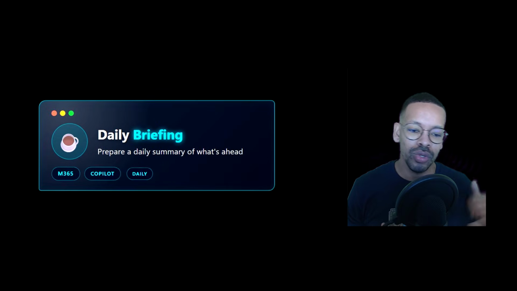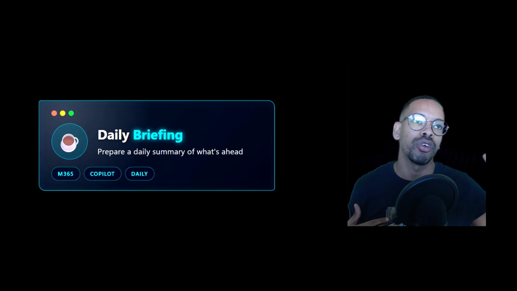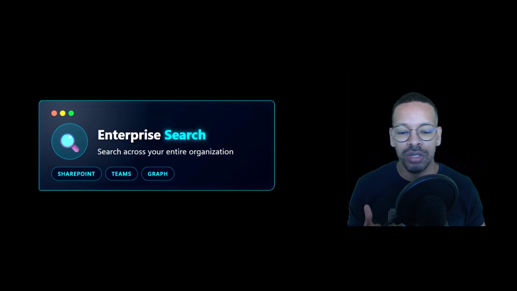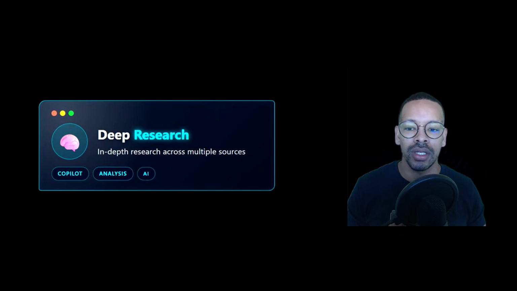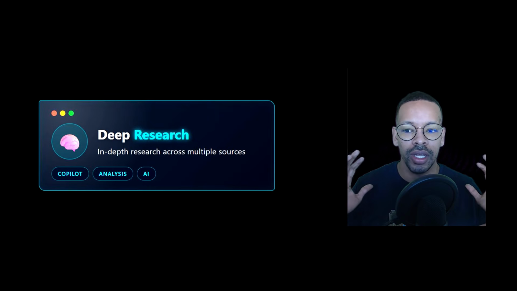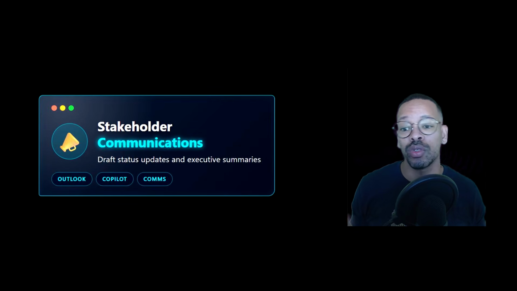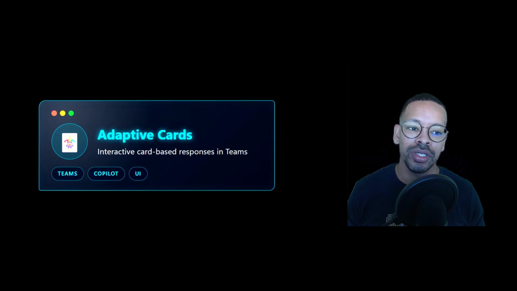Daily briefing gives you a simple daily briefing of what's ahead of your day. And then this one is enterprise search. You can search your entire Work IQ. Deep research, my favorite. I will show you how I use it. You can search in depth across multiple resources. And then this one is stakeholder communications. And the last one is adaptive cards, which lets you basically create adaptive cards.